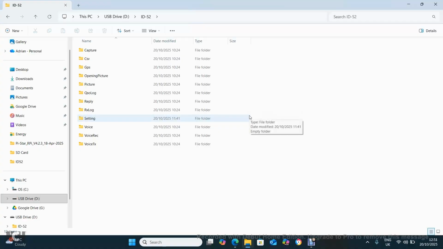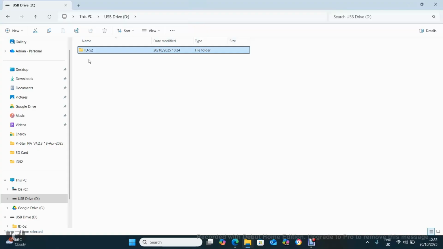So it's important that you back up your radio fairly regular basis if you're making changes, and definitely worth keeping a copy on your PC as well should anything happen to the SD card. And we've got voice, voice record and voice TX. So what I tend to do is copy the ID-52 folder to my PC and then rename the folder ID-52 and then say a month and a year.